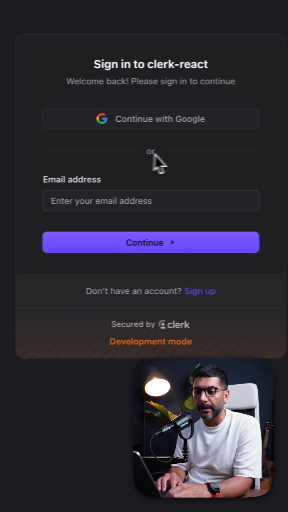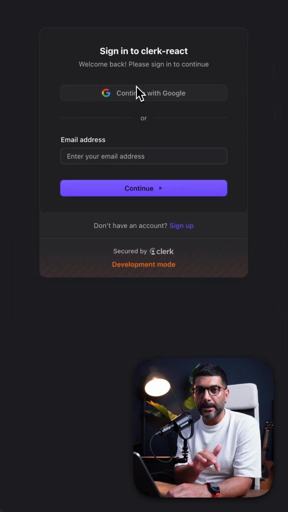dev. If I hit sign in, this will take me to a Clerk hosted sign in page. Down in the caption, there is a link to a longer video where I explain how you can create your custom sign in pages instead of using the hosted one. So definitely check that out. Let me sign in. I'm now logged in.